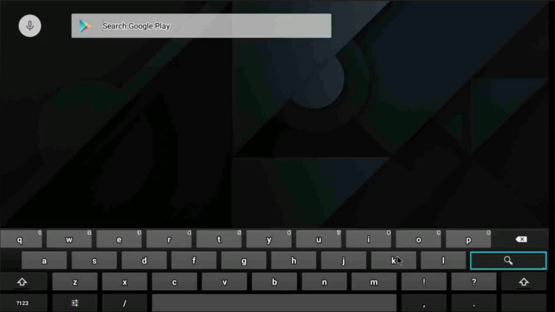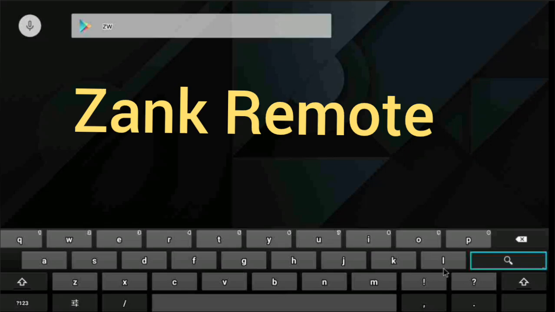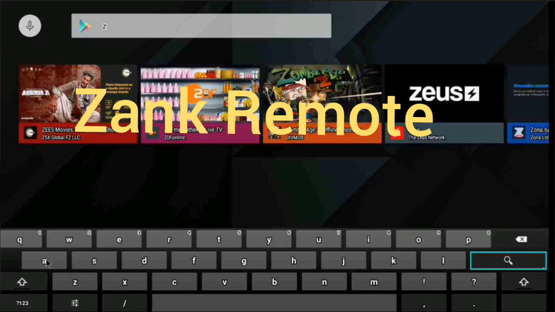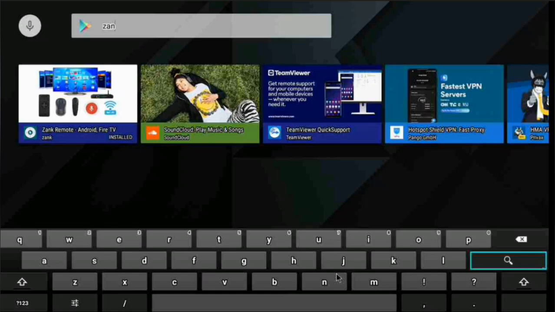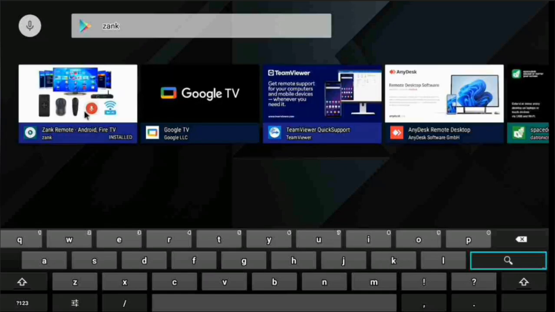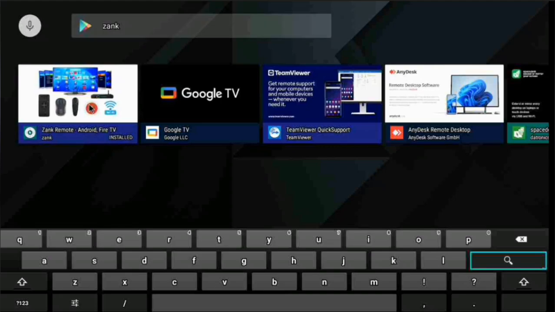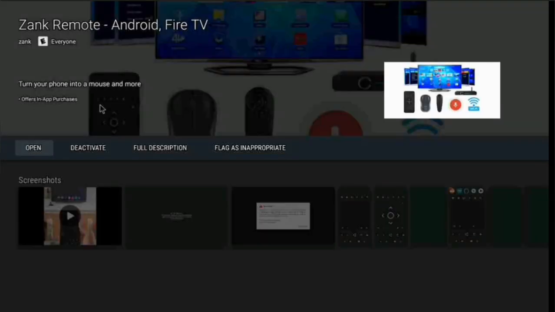It's going to be in the Google Play Store. So what we're going to do, we're going to type in Zank, and there it is right here. I already installed it. So what you will do, you will click the install button.